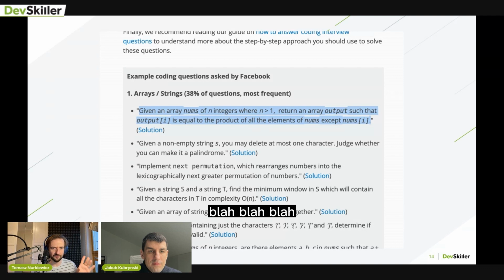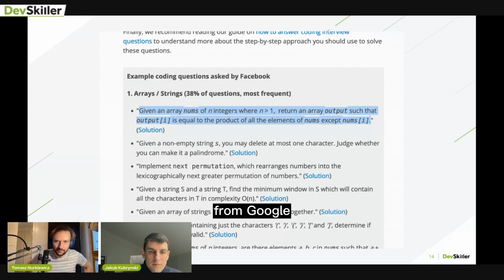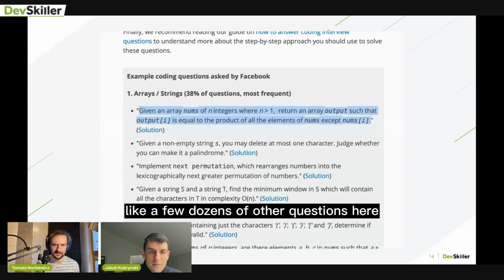Given an array of blah, blah, blah. Let's assume I'm not a developer and I have no idea what it says, because it really makes no difference. It's a fairly standard algorithmic question. It's not easy, it's not hard. It's something that I would expect from Google. There are actually a few dozen other questions here, so I'm just picking the first one.